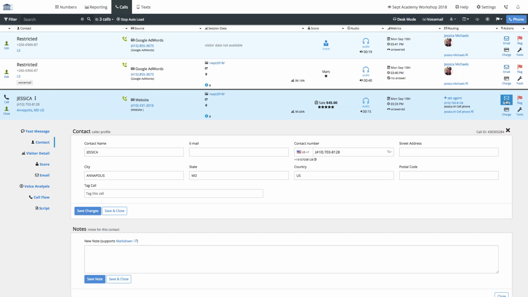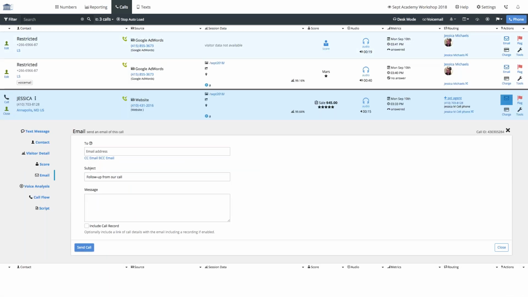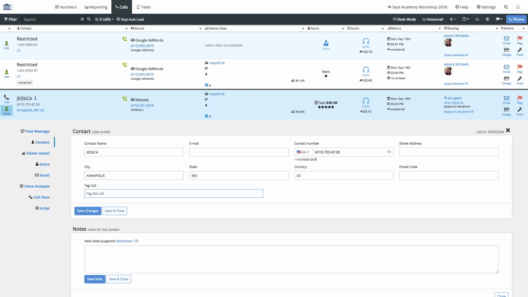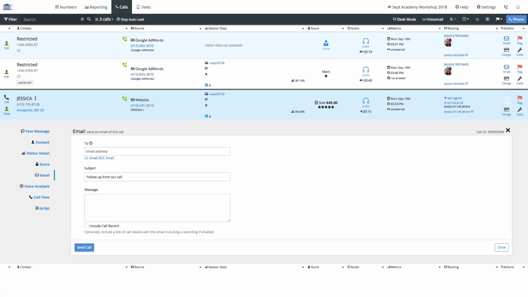If I wanted to, I have a quick jump to email as well. Just like before, you can send an email. It just pulls up the drop down from here, just like a quick jump.